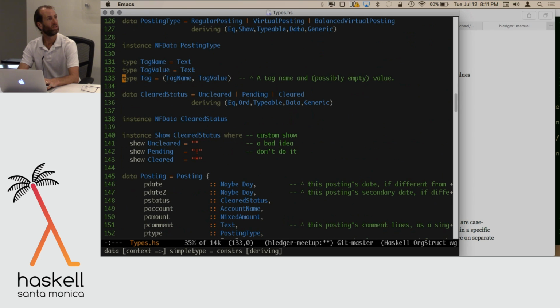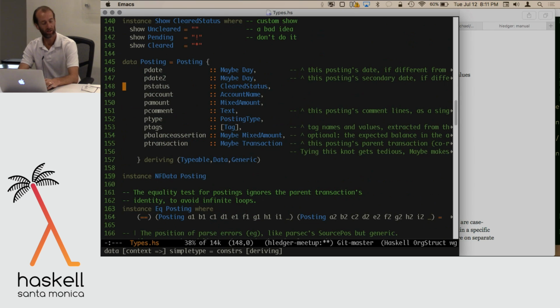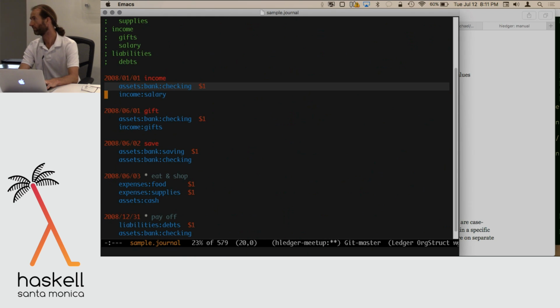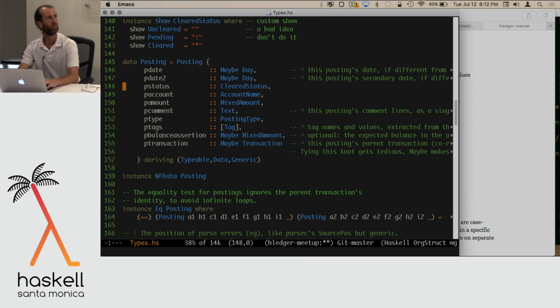And then a posting, remember, is a line like this. It's an account and an amount being added to or taken away from that account. So you can see it actually can have its own date, although you don't usually write that separately. But mainly it's the account and the amount. You can see we've got some other features here, like tags, and balance assertions, which are an error checking feature.